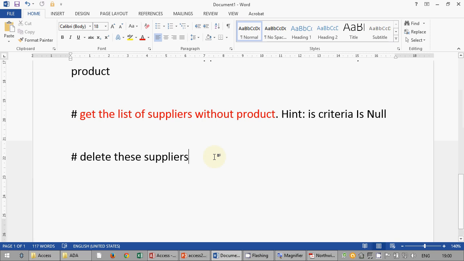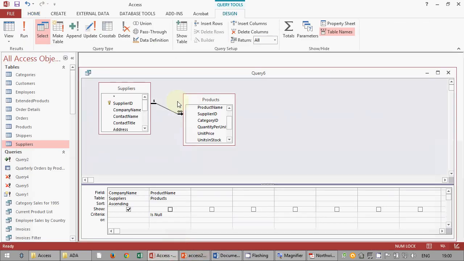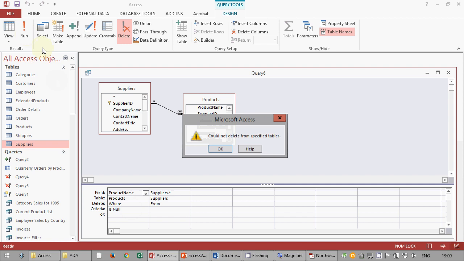And now very difficult, delete these suppliers. I am asking you to automatically delete these suppliers using a deletion query. So we have to click delete, okay, check that everything is okay. No, I have to drag the asterisk here. This one is not necessary anymore. So we'll delete from suppliers where the field product name is null. Okay, cross the fingers, run.